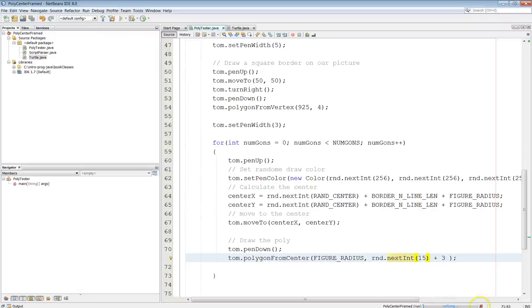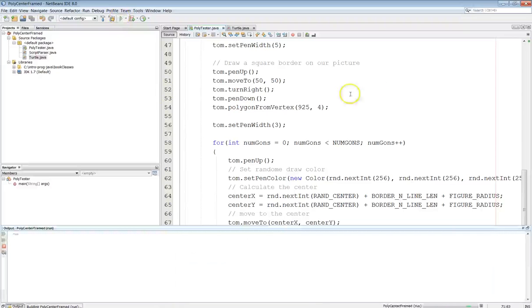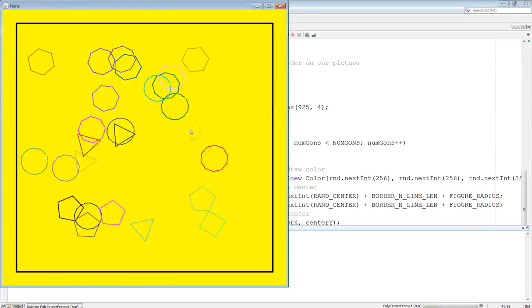Alright, let's see now. Oh, still got something running here. Got to close it. Alright, what do they say? The sixth time is the charm. There we go. That's looking good.